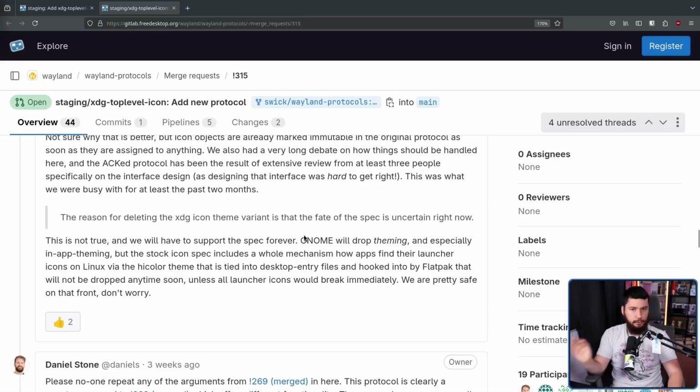KDE, fully on board. wlroots doesn't have an opinion on it. Cosmic, they seem like they support it. Xfce, they're going to support it. Budgie, they're going to support it. Nobody else is dropping it.